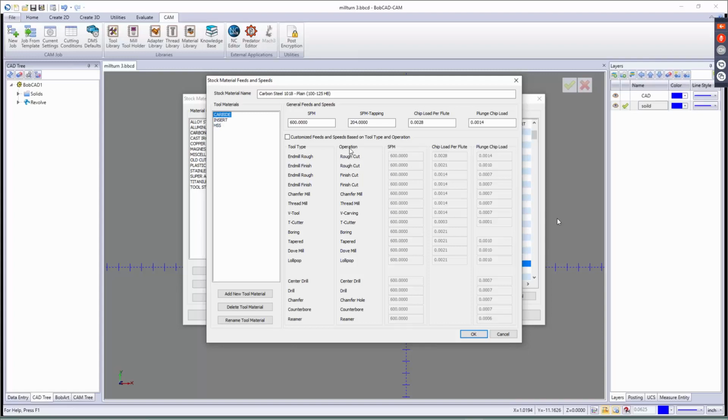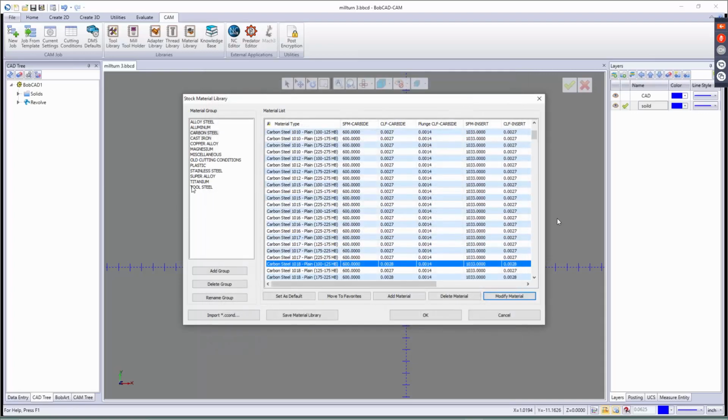They're looking at these tool material types, and you see these numbers are all changing. If you want, you can go ahead and change them right here, or if you want to change them individually in mill rough cuts, you can change the SFM, chip loads, and plunge chip load if you need to. So you can definitely change those if you want to. You can also set one as your default. Like I said, the carbon steel is a default one also.